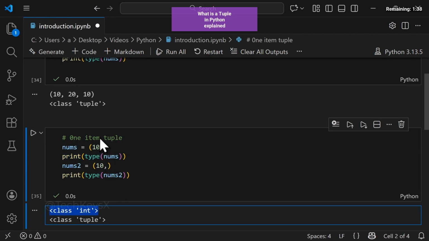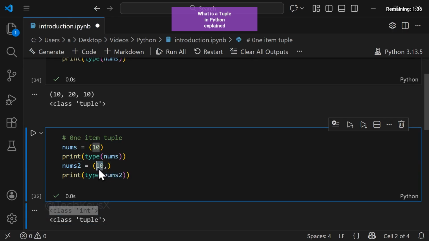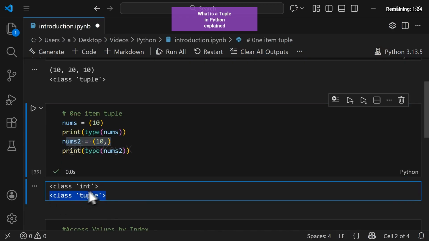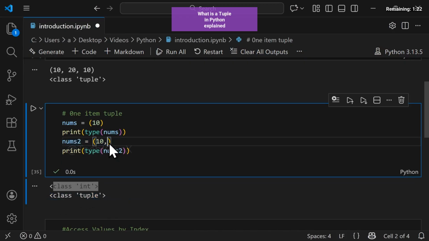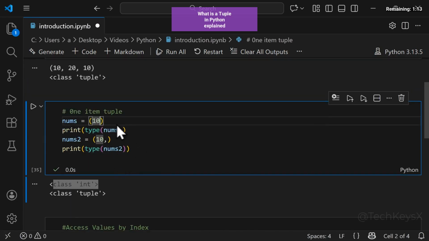How you create a one item tuple is you put your item inside the brackets and then put a comma at the end. This will tell Python this is not an int, this is a tuple. And if I print the type of this variable over here, you will see it is giving me tuple now. Before it was giving int. So only one comma can affect the type of the variable. It can make it a tuple by the comma, or if there is no comma, it will be an int. So hopefully you understand how to make a one item tuple.